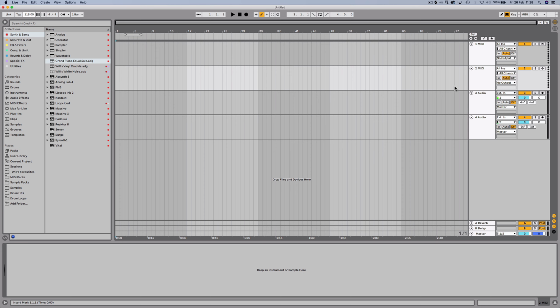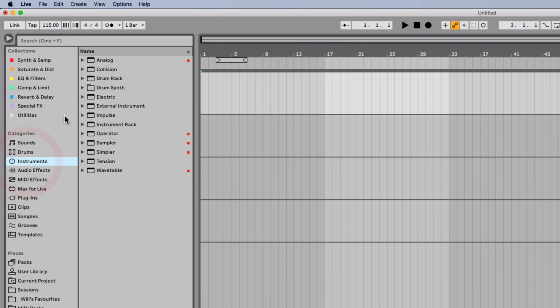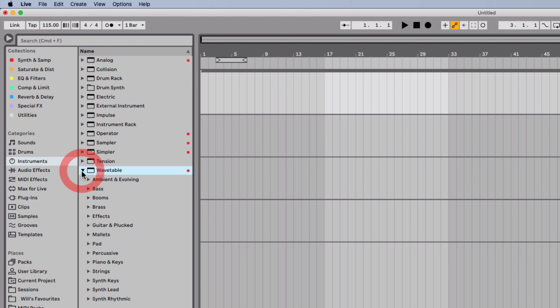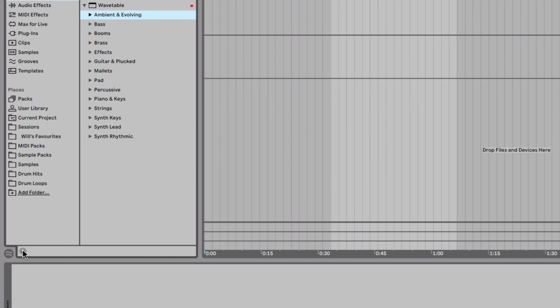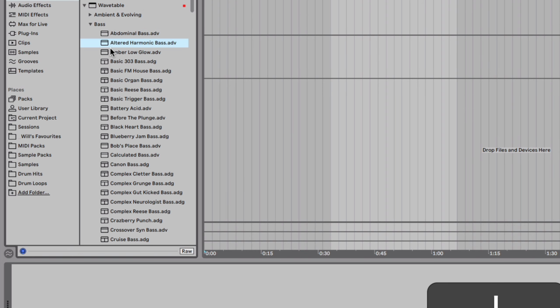Now let's start by making some chords. If we choose one of our MIDI tracks, let's select an instrument to start using. I'm going to select the Wavetable synth, and if I click this little arrow here, I can see all of the presets that come with it. And presets are different settings saved in an instrument that give each preset a different sound. If we turn on this little headphone symbol here, we can actually preview the sounds before we load them in.